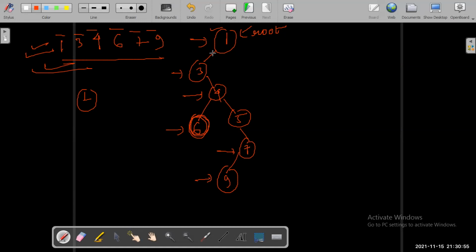Initially I am at root, so I am at level 1. This is the first node of level 1. Print that. Then come to level 2. First node of level 2 is 3. Print that. First node of level 3 is 4. Print that. First node of level 4 is 6. Print that. First node of level 5 is 7. Print that. And then the last level's first node is 9. Print that. What we will do here? How can I build the logic? Tell me something.